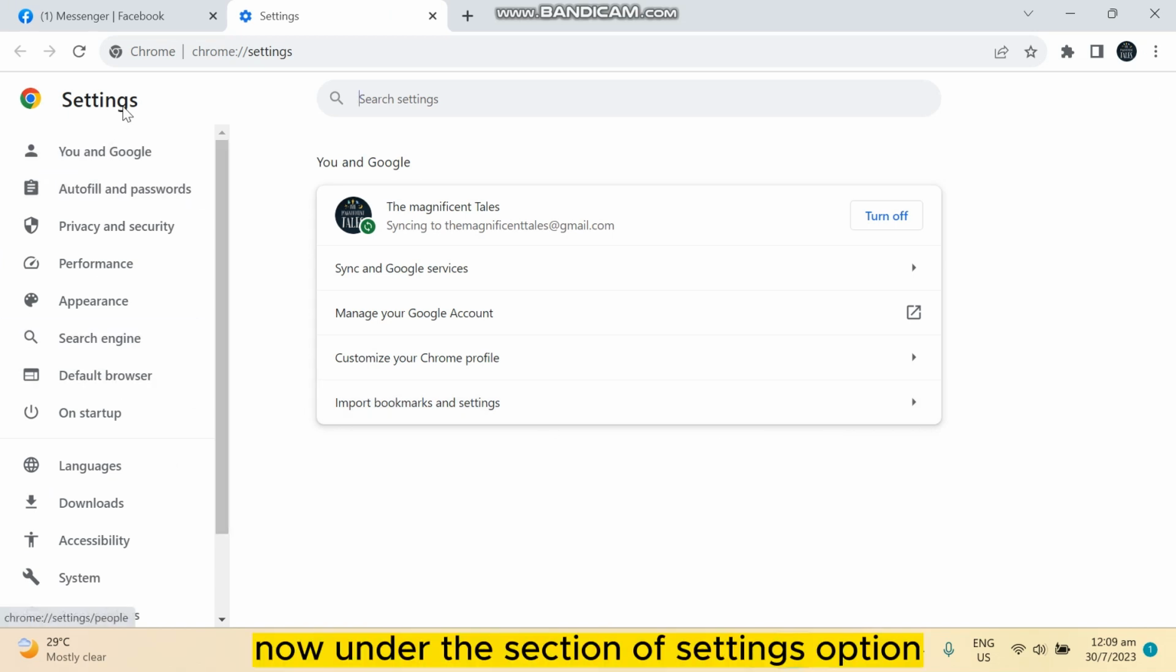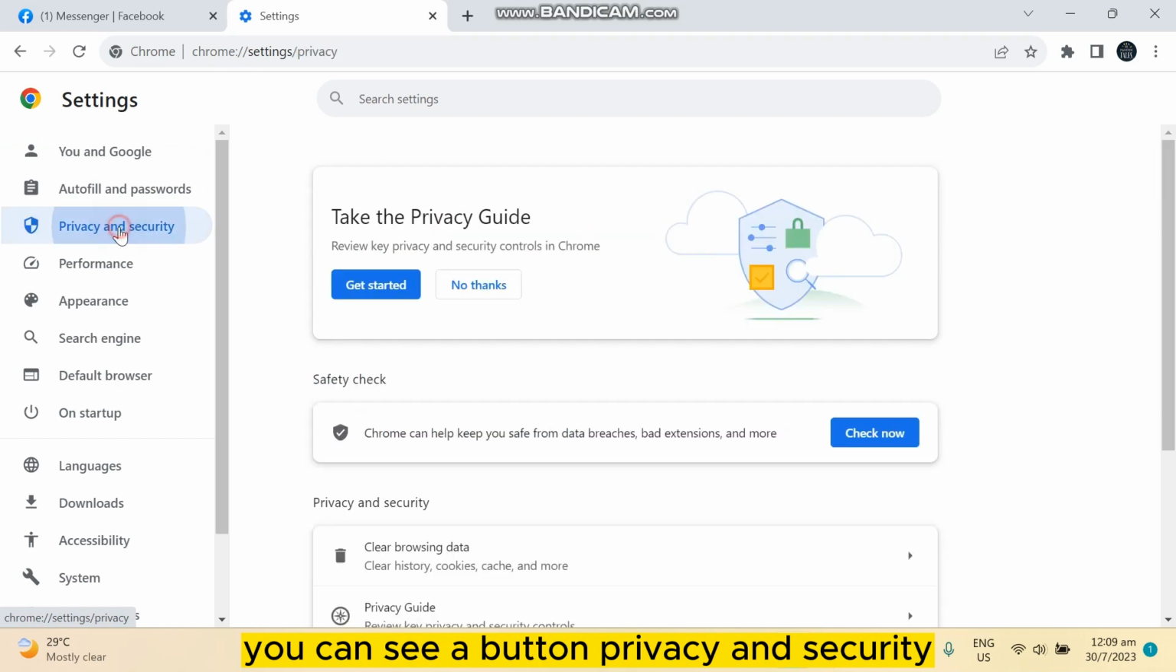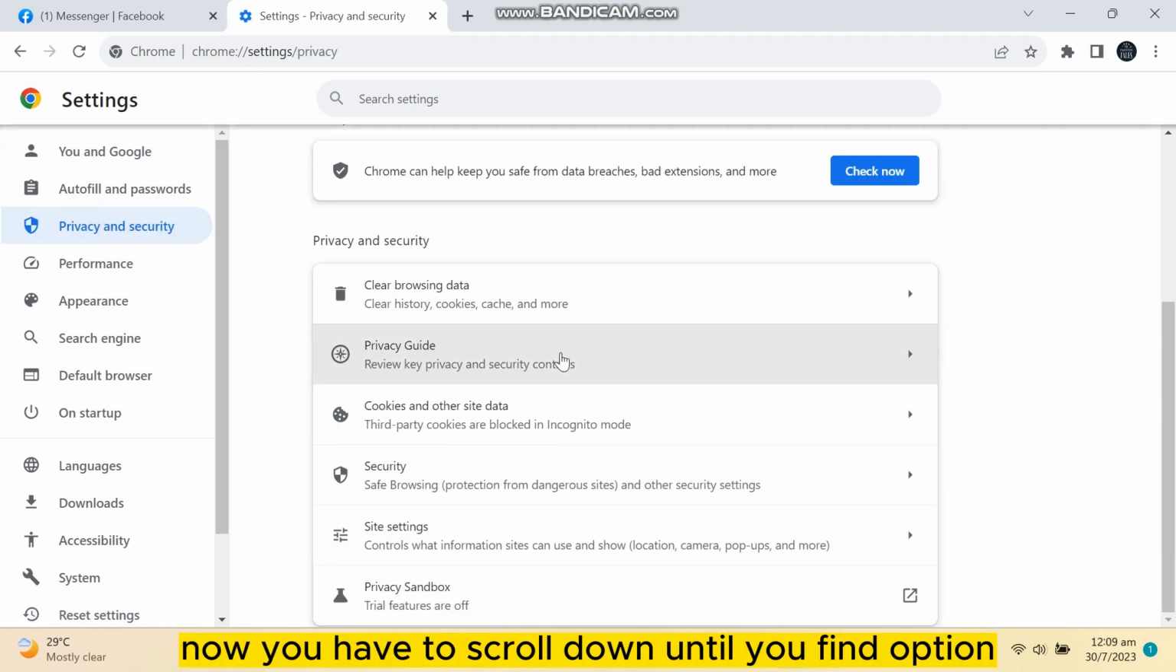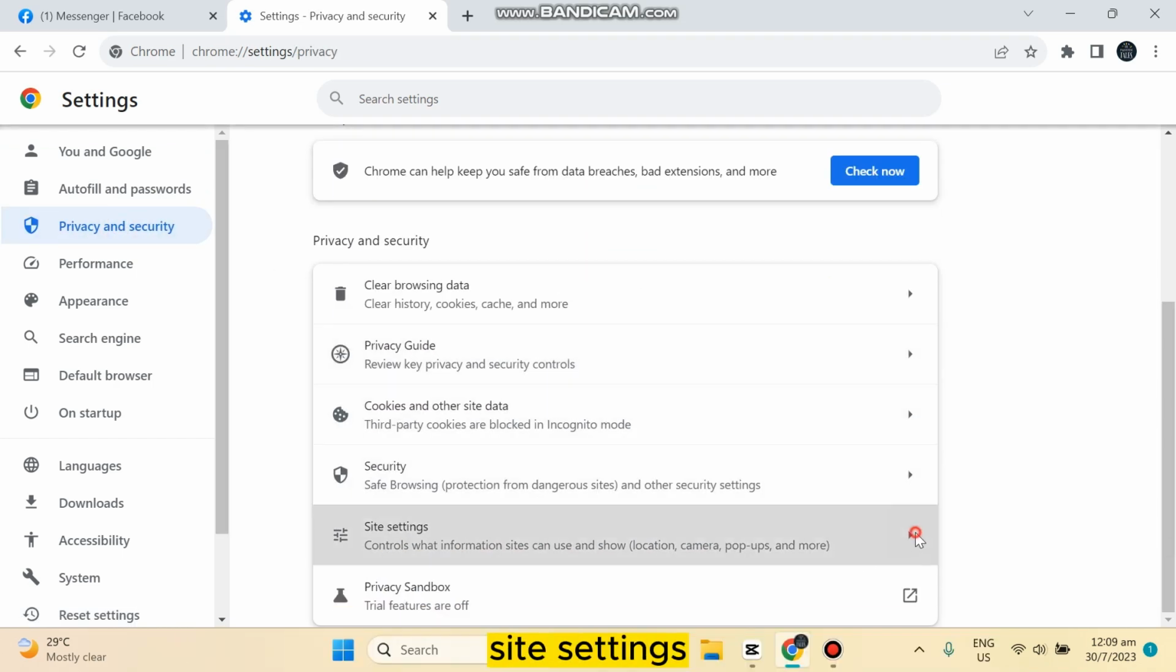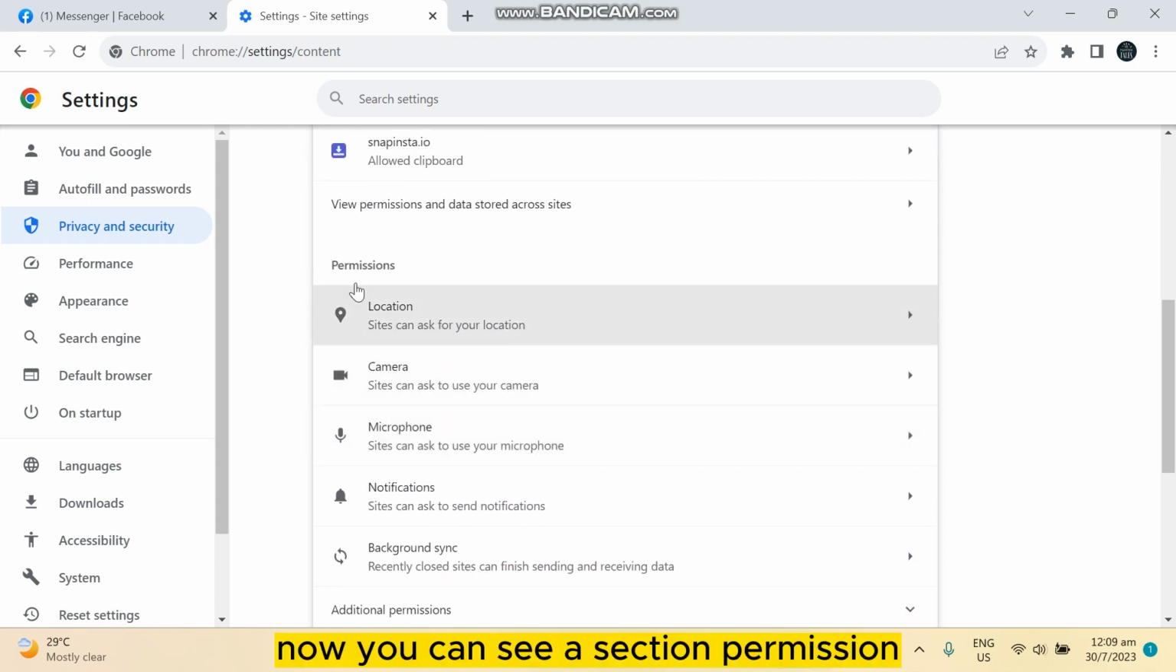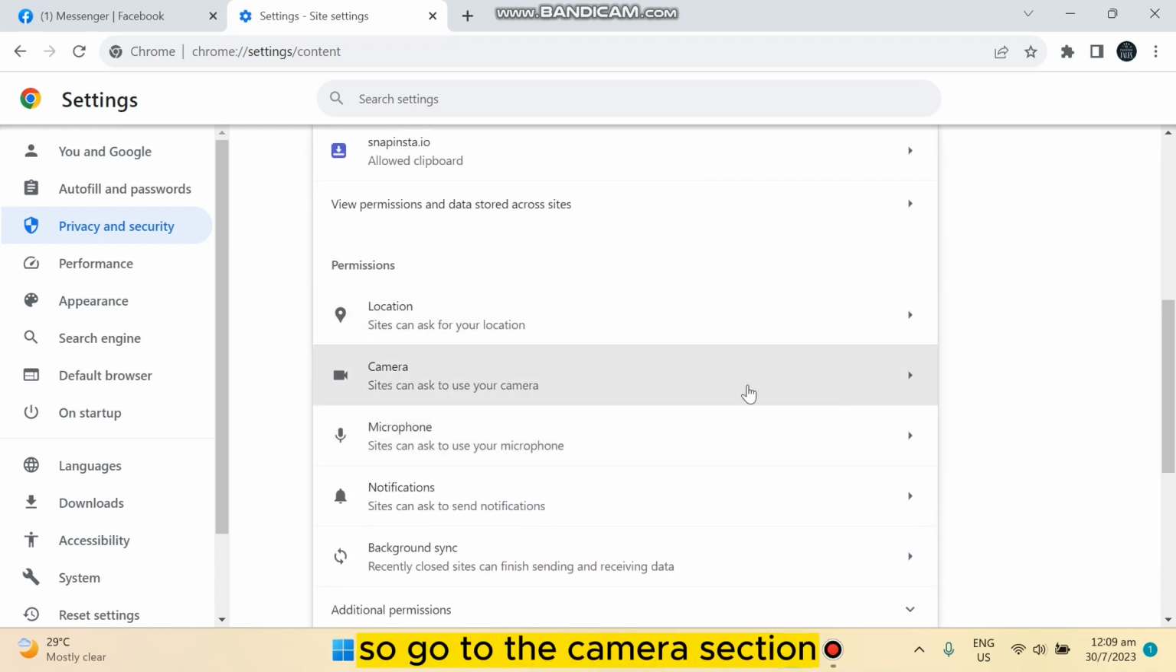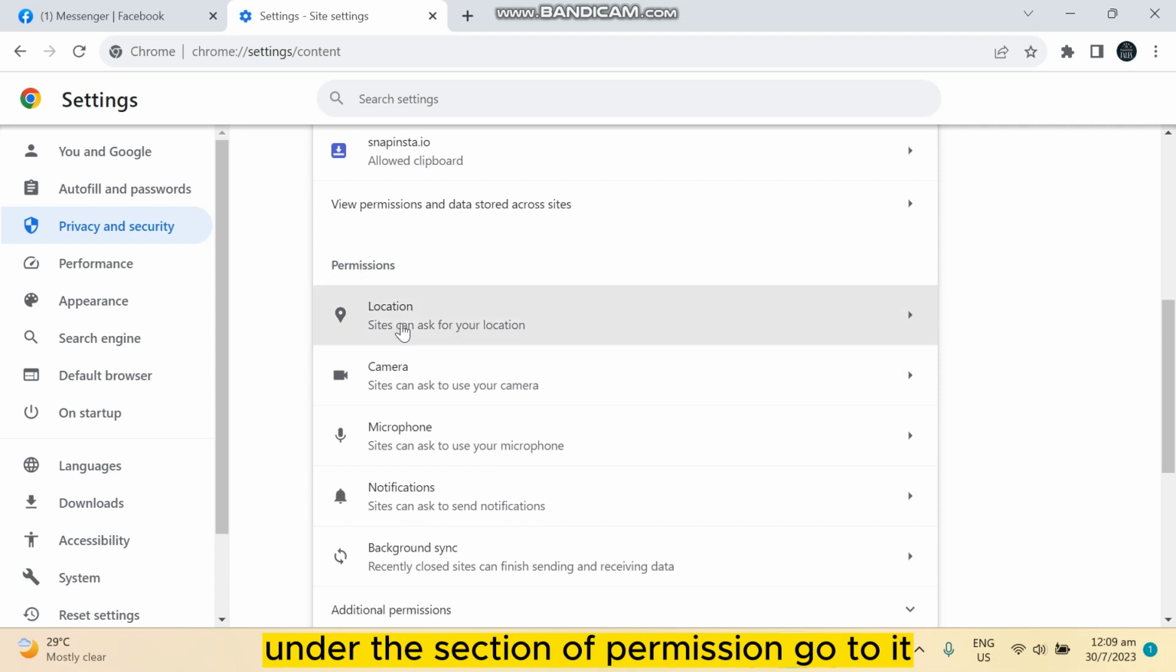Now under the settings section, on the left side, you can see a button, Privacy and security. Click on it. Now you have to scroll down until you find the option Site settings. Open the option. Now you can see a section, Permissions. So go to the Camera section under the Permissions section.